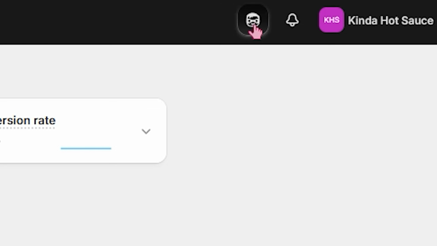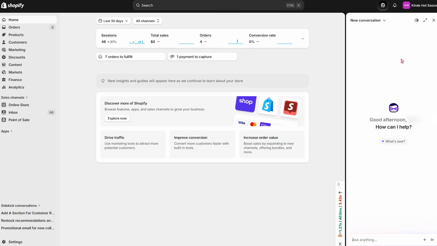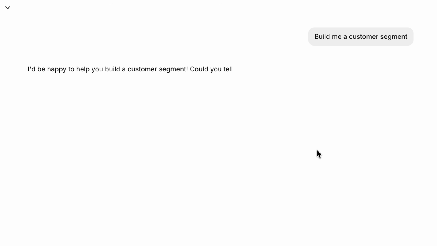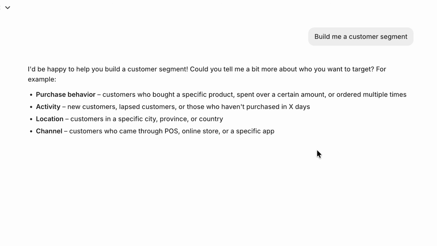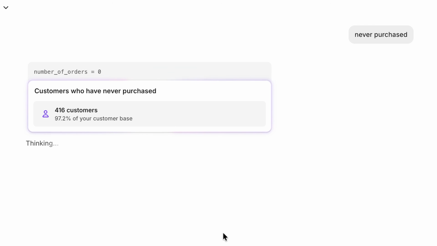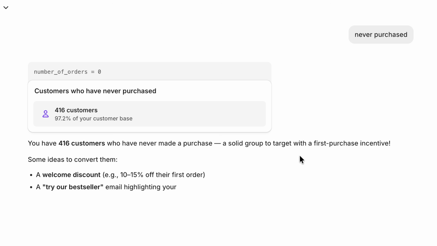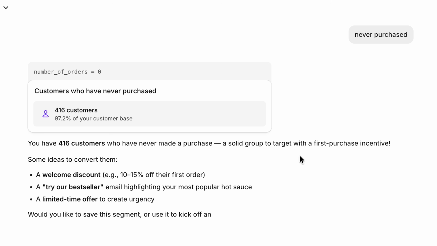Step 1. Open Sidekick. From anywhere in your Shopify admin, open Sidekick from the sidebar under Sidekick Conversations. Step 2. Type your prompt. Tell Sidekick what kind of customers you want to find. In this example, type, "Show me customers who never purchased." Step 3. Review what Sidekick finds. Sidekick will identify the segment and show you a summary. In this case, 416 customers who signed up but never bought. It'll also tell you exactly why this segment matters and what to do with it.